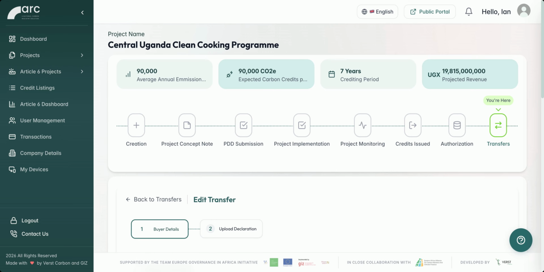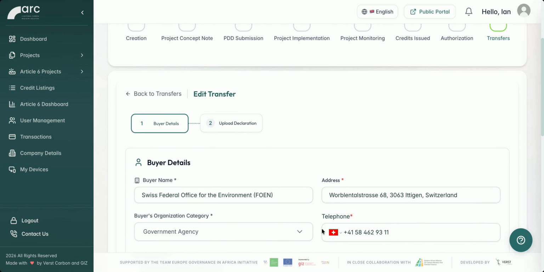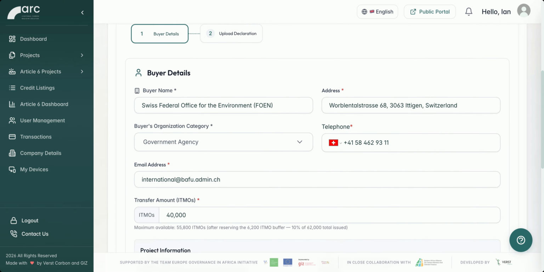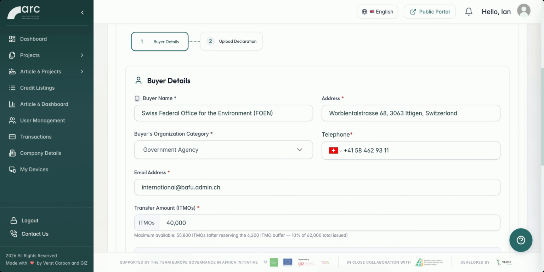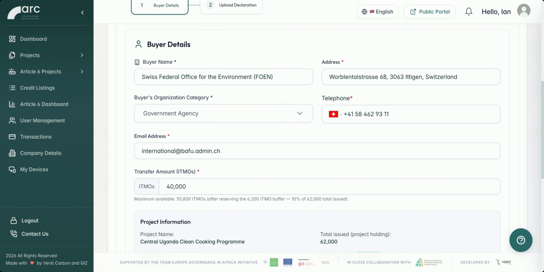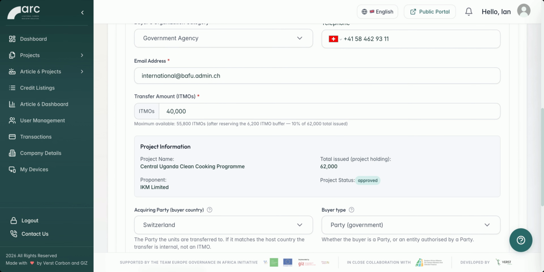Now the authorized units can move, and on the proponent side, a transfer is a short, 2-step request. Step 1 is the buyer, the amount, and the details. The buyer first, their name, address, organization category and contacts, and if the project has an upfront buyer from the concept note, these fill themselves in, together with two fields that decide what kind of movement this is: the acquiring party, the country the units go to, which becomes the counterparty on the corresponding adjustment. Article 6.2 distinguishes a party, a government, from an entity authorized by a party, and the registry records which.